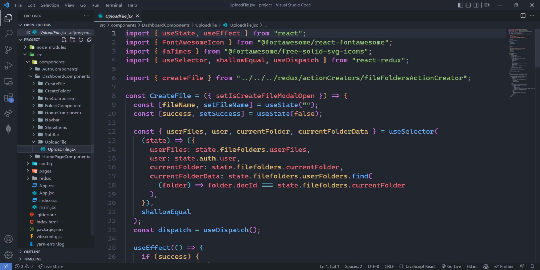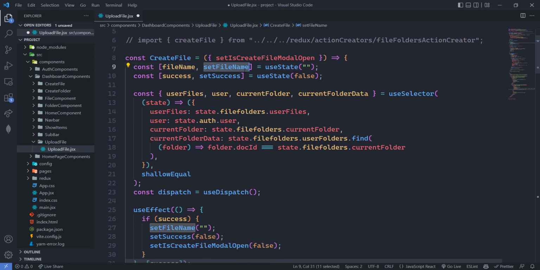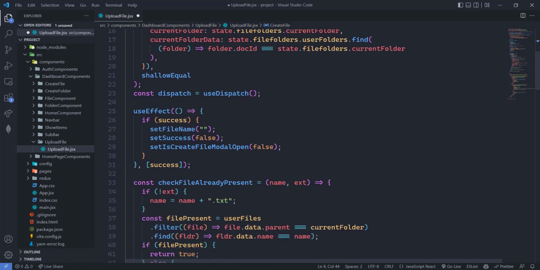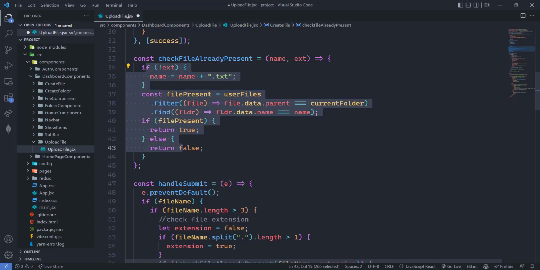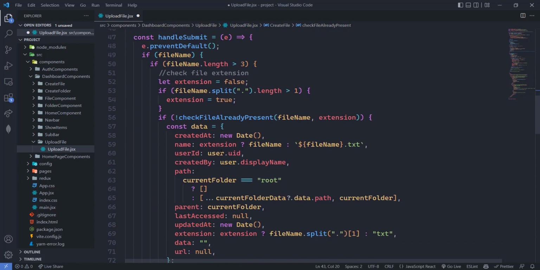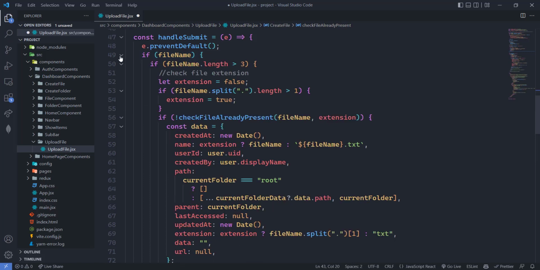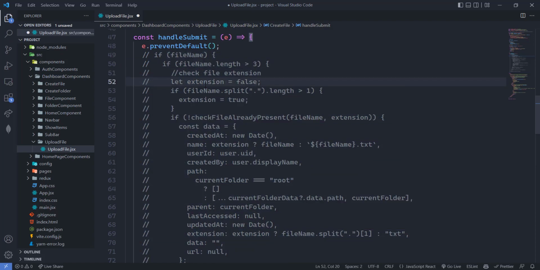Let's open this file, and here we have this. Till now we don't need this, so just comment this action creator and also comment this Redux, and after that FA times and everything we need. The file name we also need. Here we need everything, and this also. After that we also need this check file extension, and let's go forward. Here I'm going to comment everything, so let's comment this and save this.